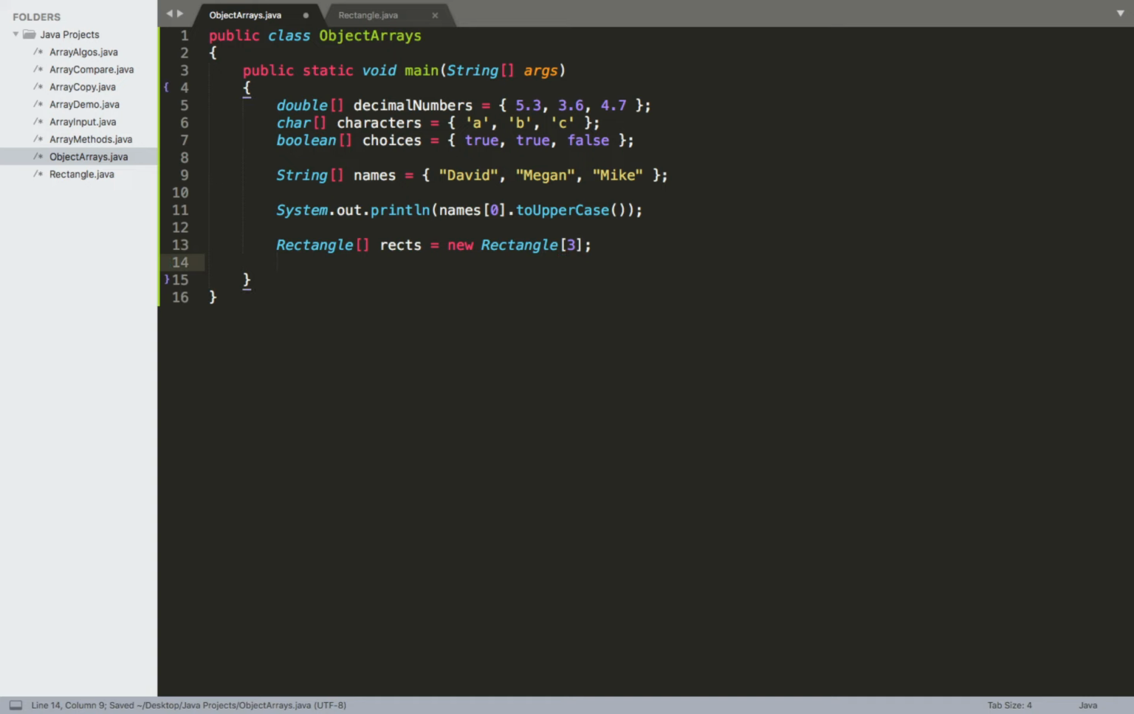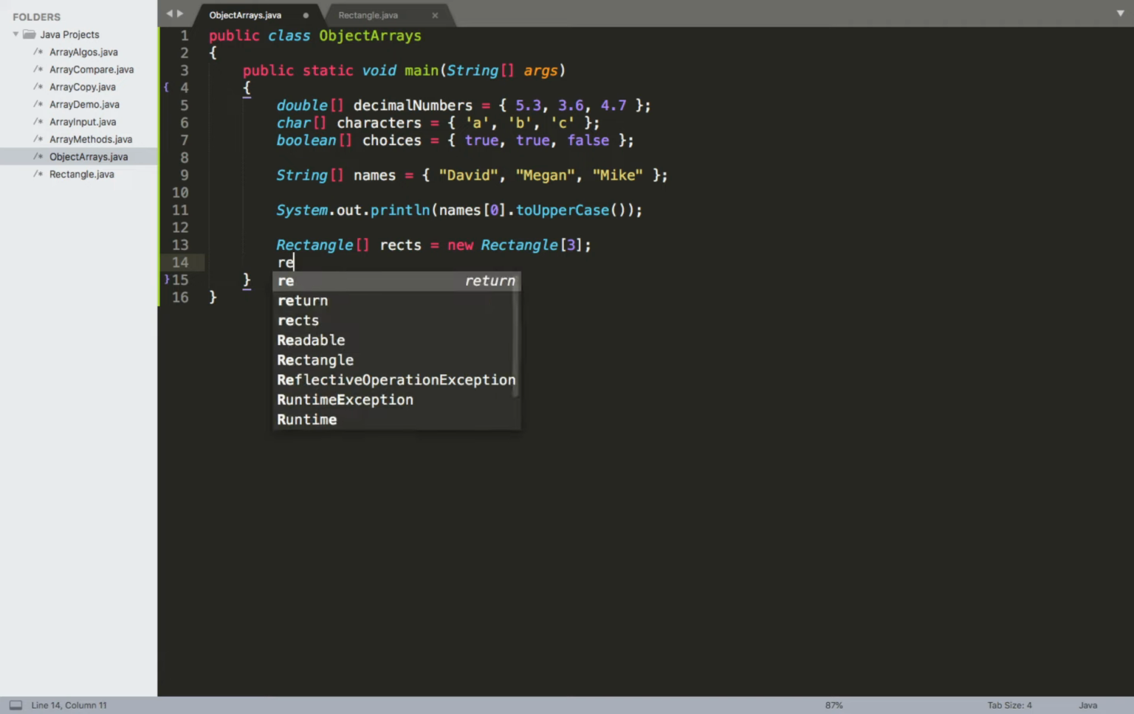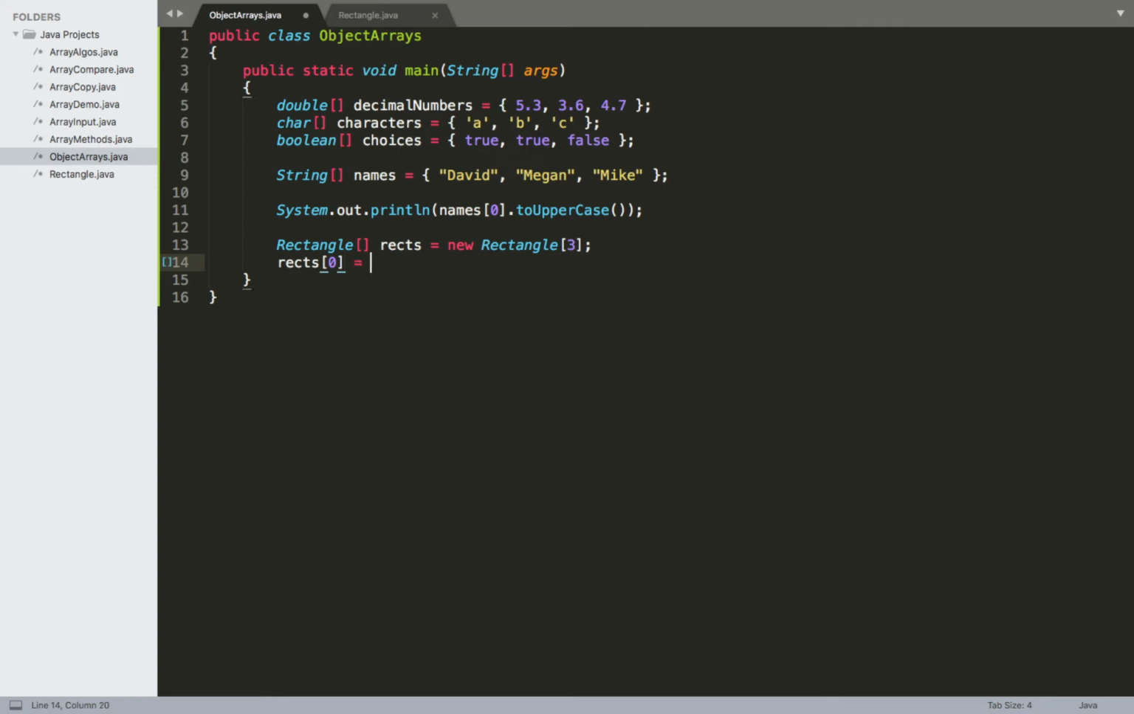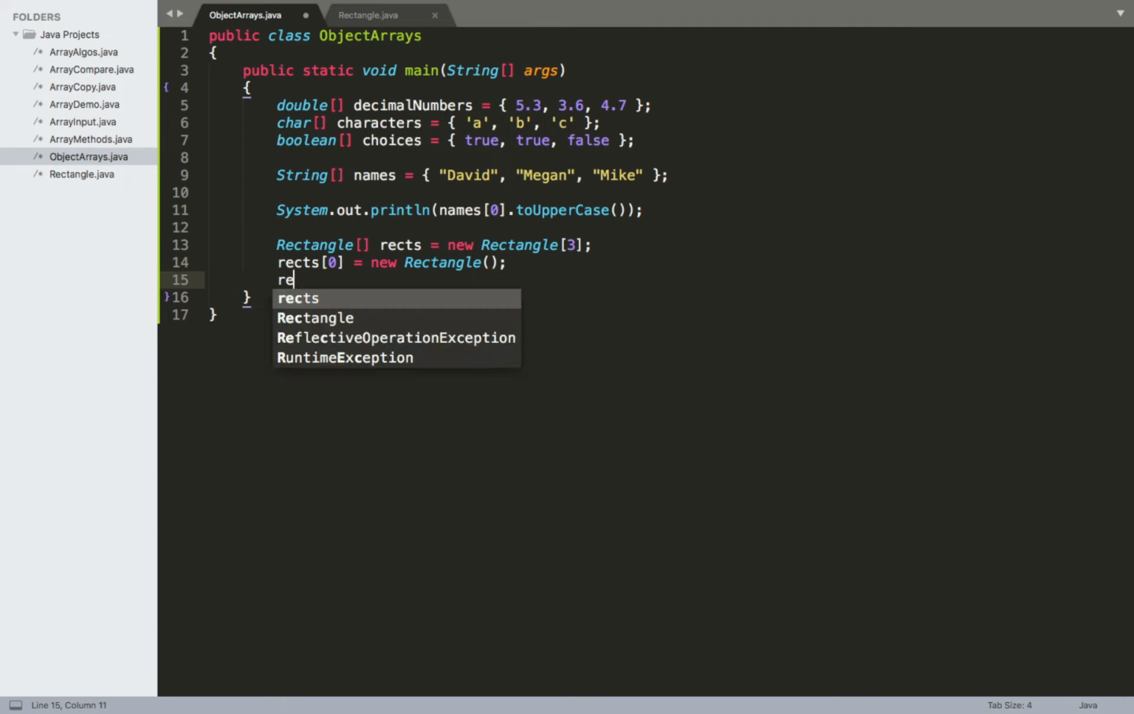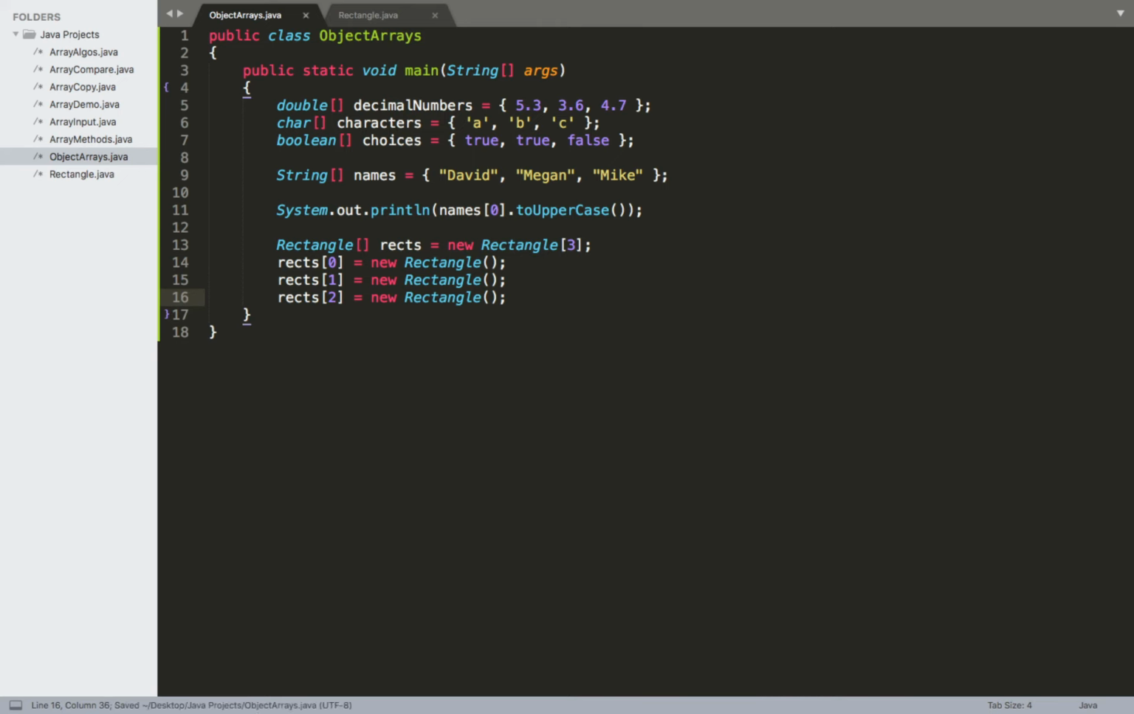The next thing I'm going to do is start assigning something to each one of the locations of this array. So I'm going to do rex at position 0, and for this I'm going to say this is equal to a new Rectangle. So we're going to put a new Rectangle object into position 0 of this rex array, and then I'll do the same thing for the other positions as well. So rex 1 will have a new Rectangle, and rex 2 will have a new Rectangle.